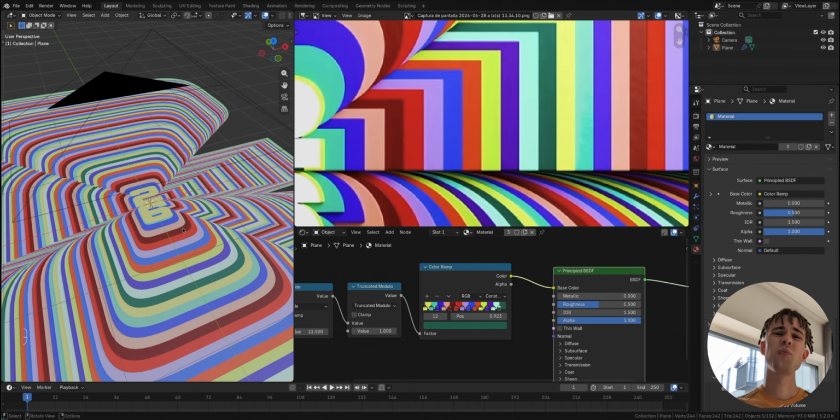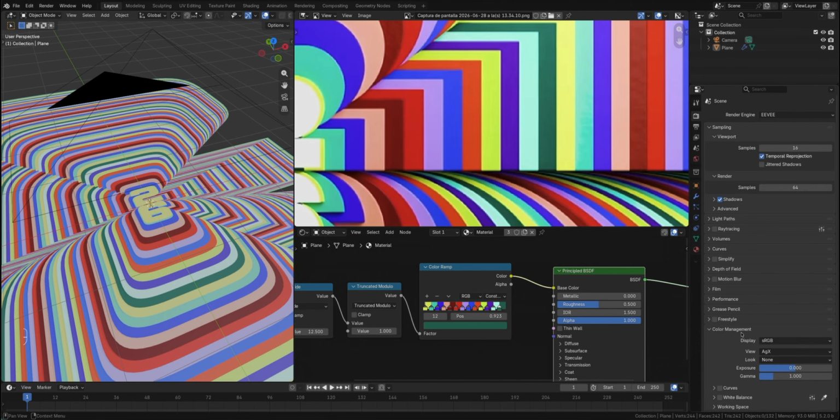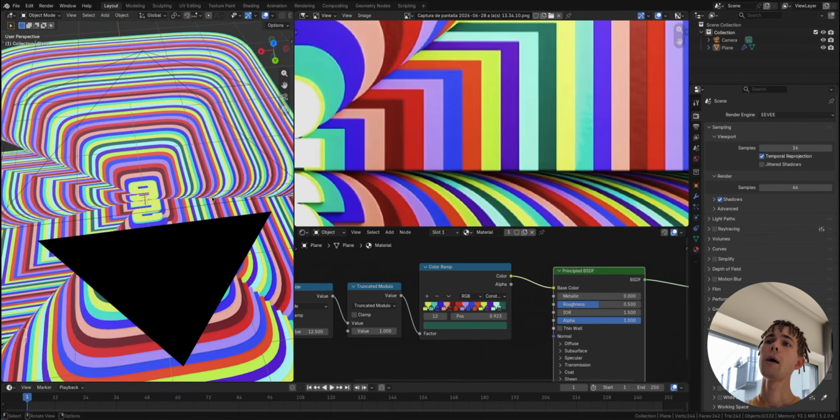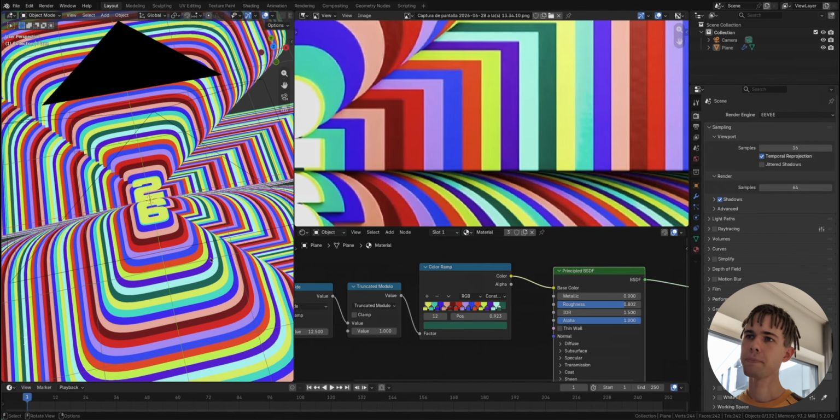And the colors are pretty washed out. So let's go to the render settings, color management, and turn them to Khronos PBR Neutral, which is what I like to use the best, much more intense. And also turn up the roughness a little bit more to like 0.8. So it really makes the colors pop.